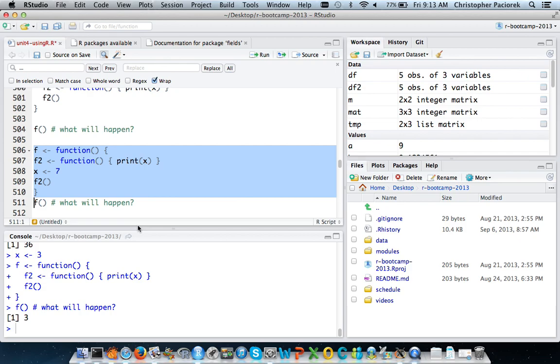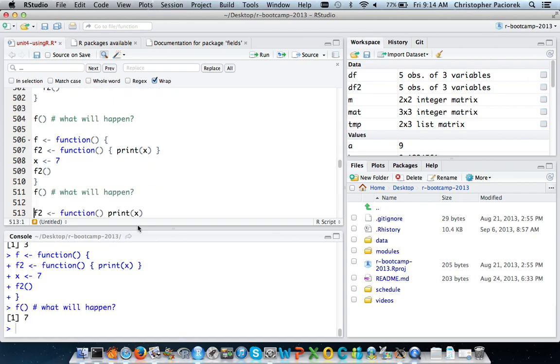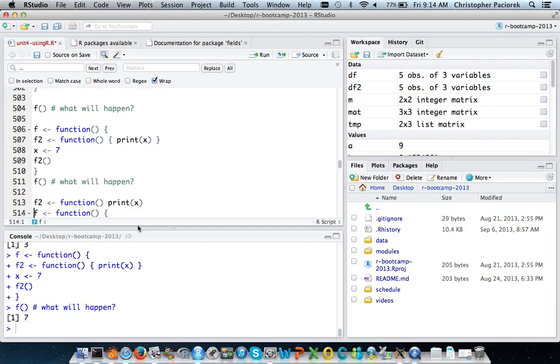Okay, so let's look at this one. Now I'm going to define f, and I'm going to define f2 within f, so the enclosing environment for f2 is f. But now I set x to be 7 within f. So if I call f2, and it needs to go look for x, it can't find x here, goes to the enclosing environment, and does see x there, so it should use that one. And indeed, it prints out 7.